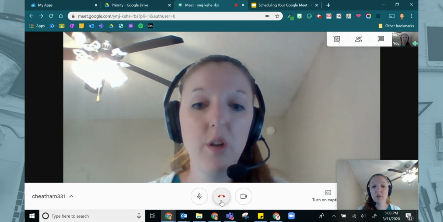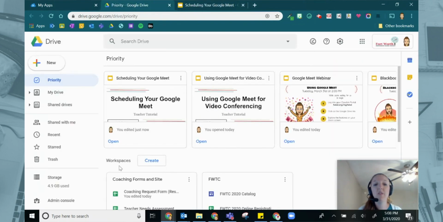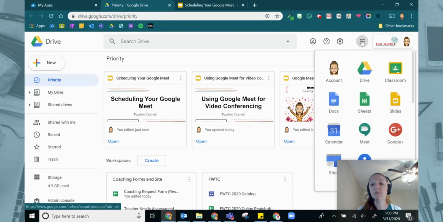First, though, I'm going to show you the second way to schedule your Google Meet, and that's through Google Calendar. So I'm going to leave this Meet and close out of that tab. And I'm going to return back to my Google Drive. We're going to go back up into that Google Apps Launcher. And this time, instead of selecting Meet, we're going to go to Calendar instead.